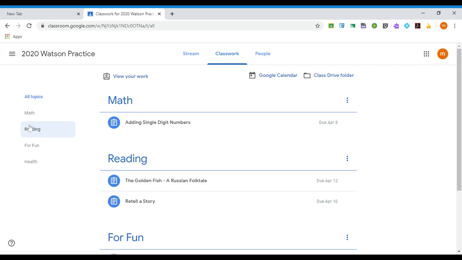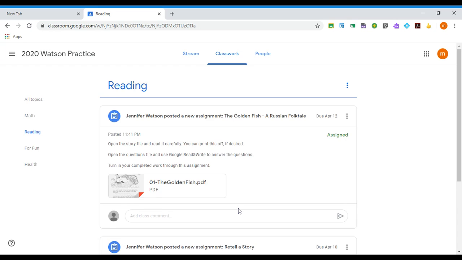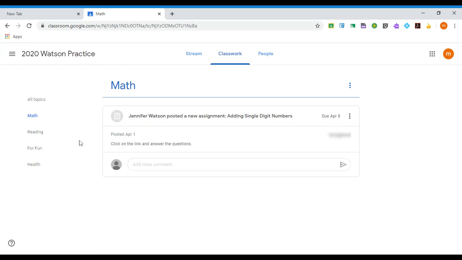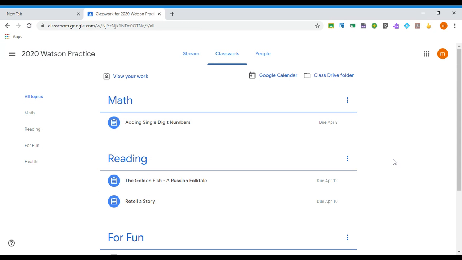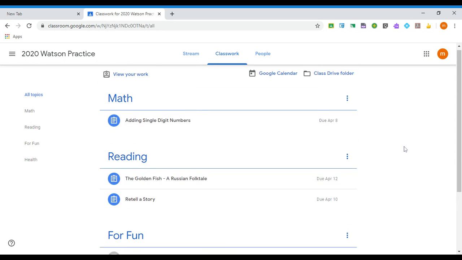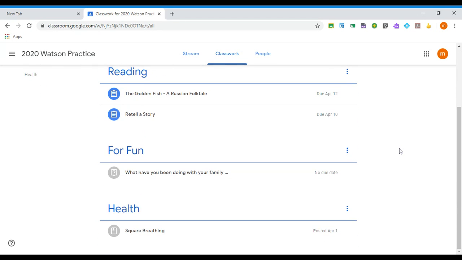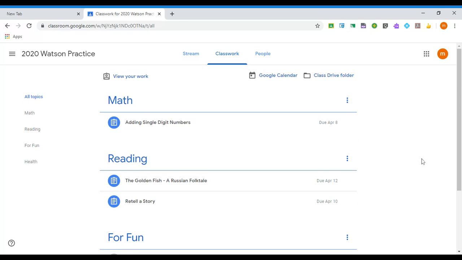On the left-hand side of the page will give you a way to isolate each of the topics. It normally shows you all of the topics. If you just want to see one topic, click on it and it will open it up. Click on a different topic, it will isolate that topic. You can always go back to the regular classwork stream, the regular classroom page by clicking all topics. So you will see I have posted several different kinds of activities, assignments, quizzes, questions for my practice class.